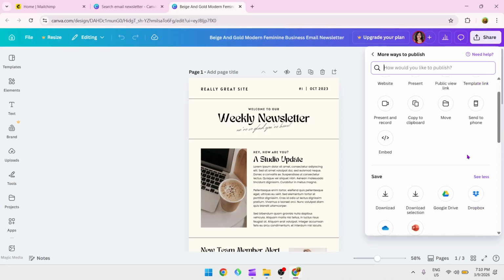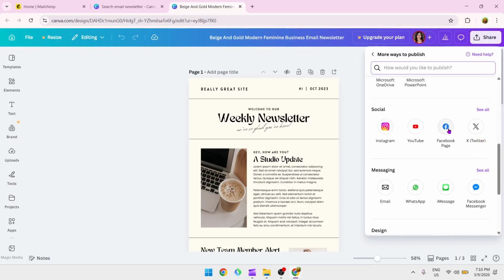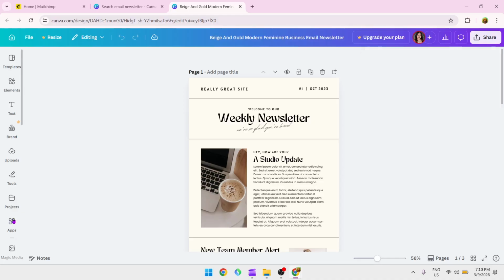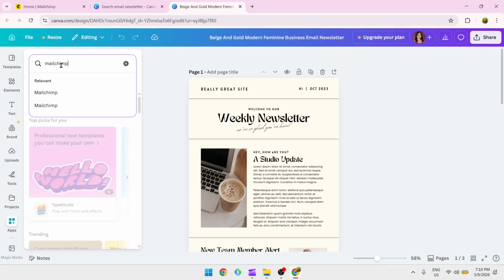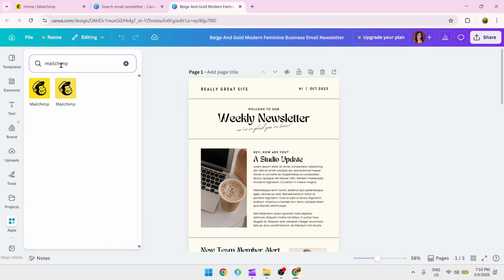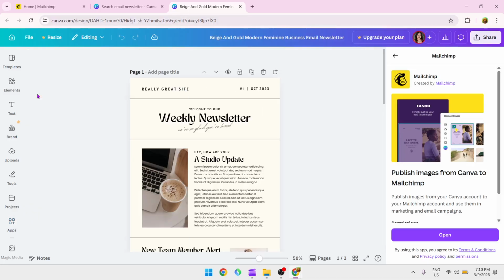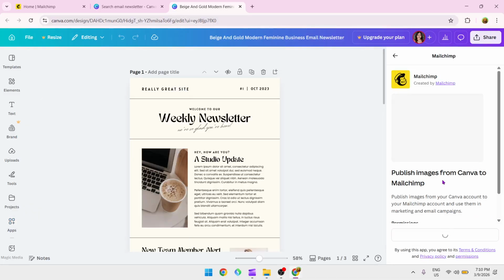Then here, look for Mailchimp. But if you don't see it, in the left menu, click on Apps. And here, look for Mailchimp. So click on Mailchimp, then press the open button.